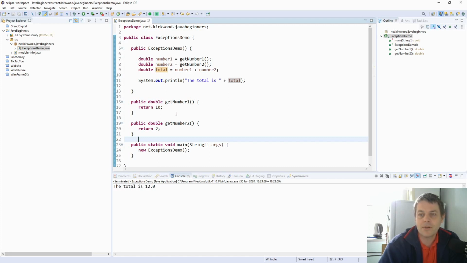What I'm going to do is prepare for, instead of getting the numbers as a numeric value, I'm going to get them as a string value, because I'm going to convert this to read the input from the user, and we read input from the console as a string. So I'm just going to change this method, get number one and get number two, to return strings, and I'm going to return, instead of the double values, the number.